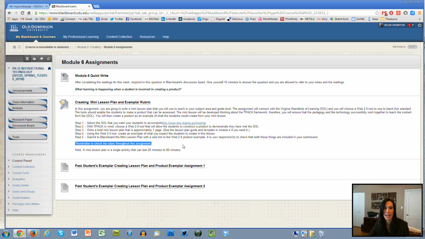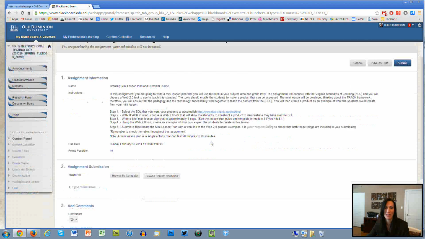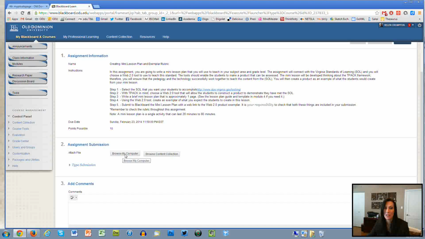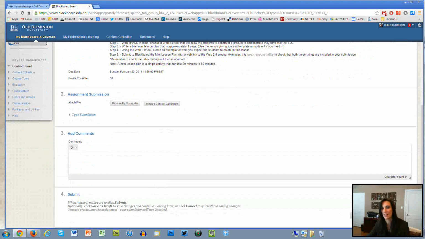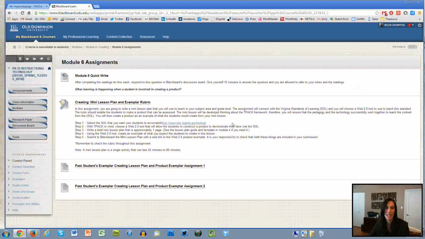So this is the assignment. Now, to actually submit this assignment, you click on the title of the assignment. So hopefully you can see my mouse there, and I'm going to click on the title. Now when I do that, it goes to the submission page. It tells you again the assignment information, and the submission you can attach. You can browse your computer and attach a file. You can add comments down here. You can do both, and then submit at the end. So that's very simple how to submit your assignments. I'm going to click cancel, and it'll take us back to the page we were just on.